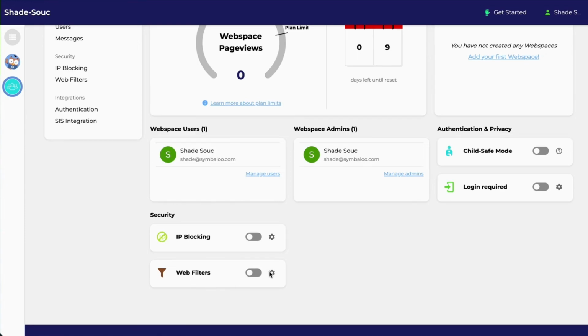You can click on the settings icon right here to set specific settings for these features and use the toggle buttons on your dashboard to turn them on and off. This concludes the Webspace dashboard overview. Learn about your Pro Webspace settings in more detail in the next video.